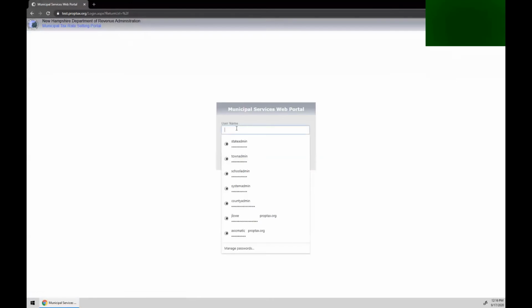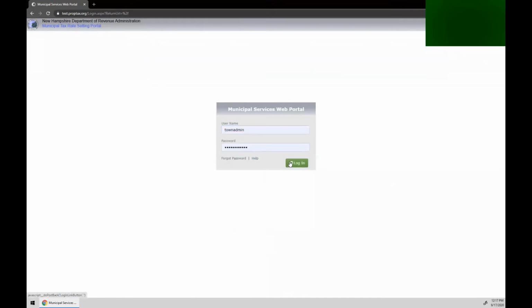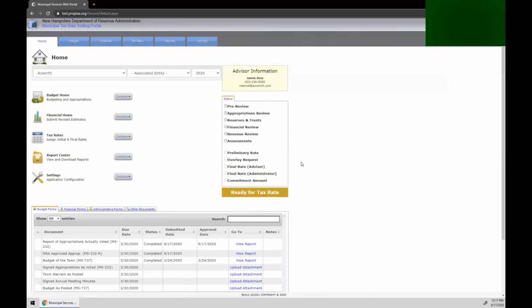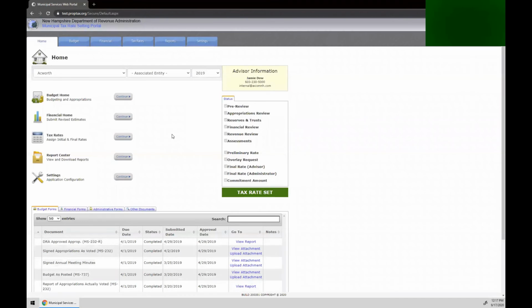So let's take a look at the software. What I'm going to do is bring up and log into our test portal. This is basically a test server. It's separate from the real thing that you guys are logging into. So if I'm using your community, don't panic. I'm not actually going to change any of your numbers. I'm logging in as a municipal administrator, which most of you are, and I'm going to look at Ackworth's in-progress tax rate from last year.